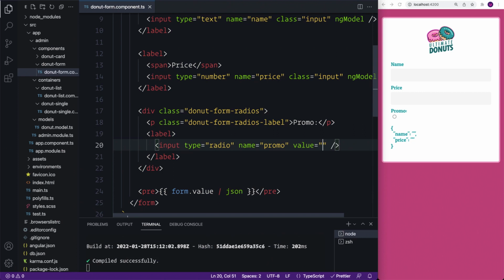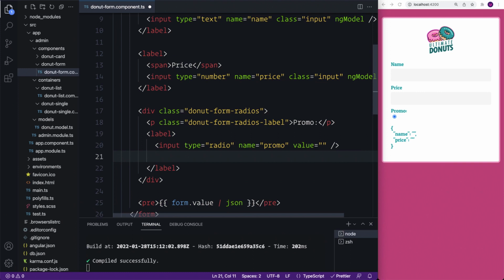So if we save this out, we can see something like this, which just gives us a small dot that we can then go and click on. But we can obviously unclick it. And we also don't know what we are selecting. So if we add a span tag, we can say none. And then we're going to provide 2 more options, new and limited. So essentially, we're going to end up with something like this. So we're going to take a quick break and then style these radios.